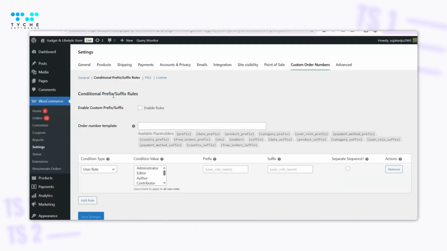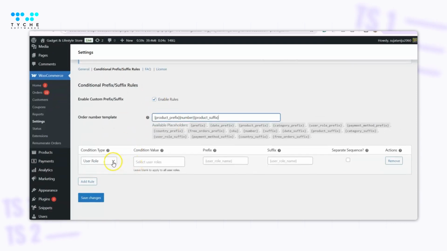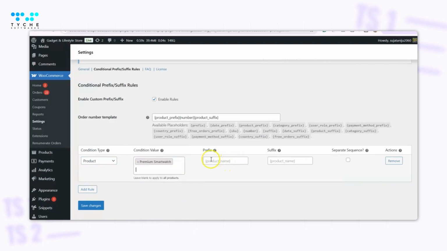Want unique order numbers for certain products or customers? Just create a conditional rule. Add a new rule, set the condition to product, and pick Premium Smartwatch. Enter prefix SW- and suffix -PR. Save it.